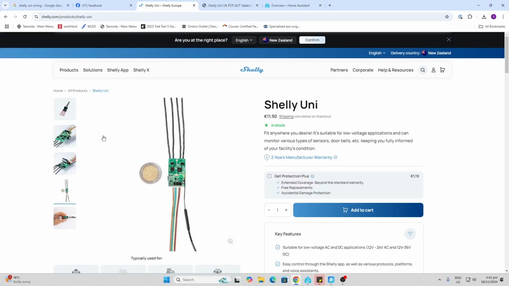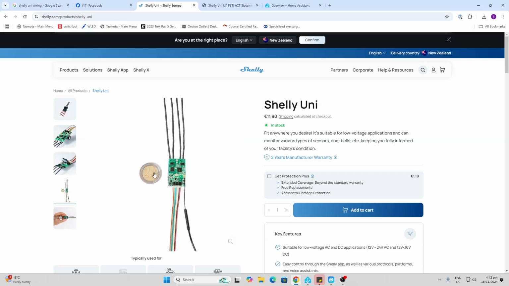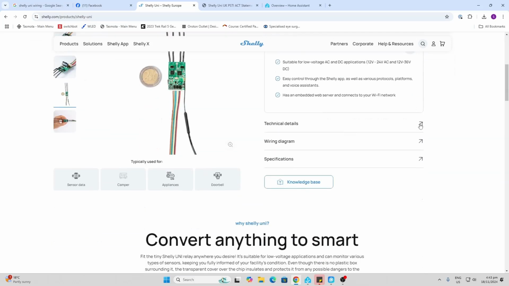So having a look at the Uni, it's a completely unprotected circuit board. However, it does come with a coating which protects it from moisture. You can see by this comparison, it's a really small device and really easy to fit into your appliances that you might want to make smart with this device.